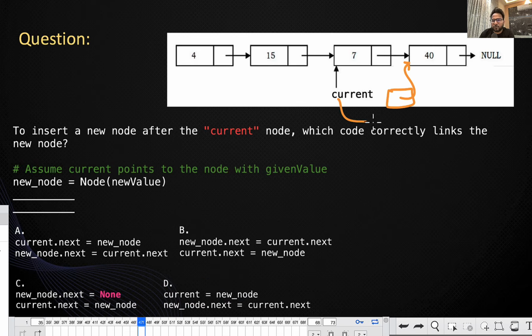Current equal to new node means current starts pointing here. Then obviously I will be losing this chain, and there won't be any use of doing anything after that, right? So new node dot next equal to current dot next. No, actually new node and current both are the same, so it doesn't make any sense. These lines don't make any sense. So basically B is the correct answer here. Okay.